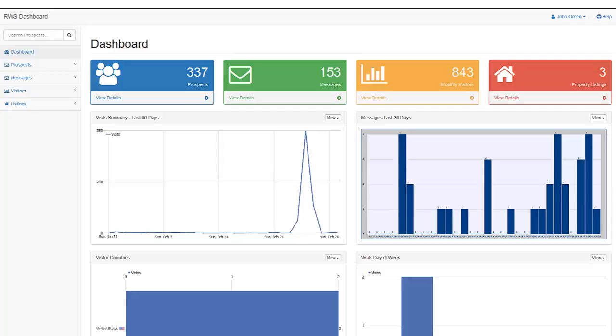What you're currently viewing is the RWS Dashboard, or the home page for the dashboard, and we get 4 important metrics: the number of prospects, the number of messages, the number of monthly visitors, and the number of listings that are included in the IDX. The dashboard also includes widgets. The widgets provide additional metrics for measuring the performance of your lead generation program.